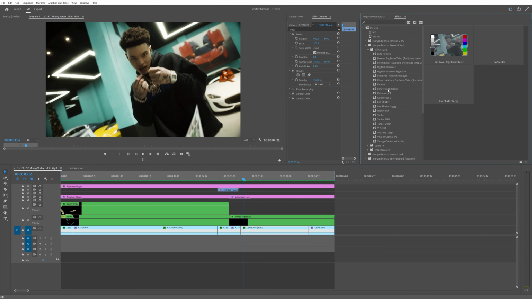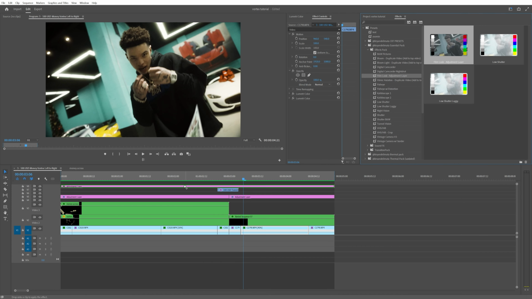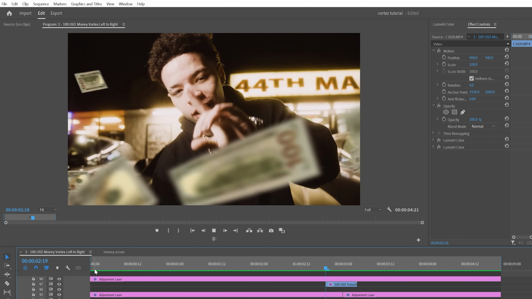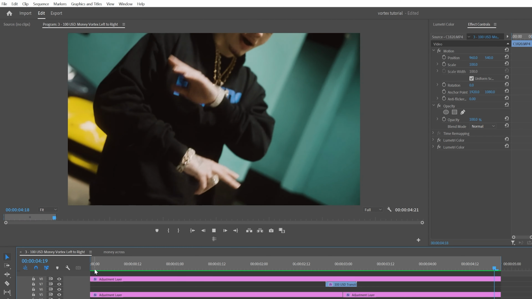Now there is one last thing that I would drag on to make it look a little bit better. It's just an adjustment layer with a film look effect on top of it. I'm just gonna drag that on there and then render that out. And you can see what that does. It kind of blends the edges of the money and everything. I don't know, it just makes it look a little bit more like it's actually there. But just like that, we have a fully 3D money vortex effect with some floating money there.